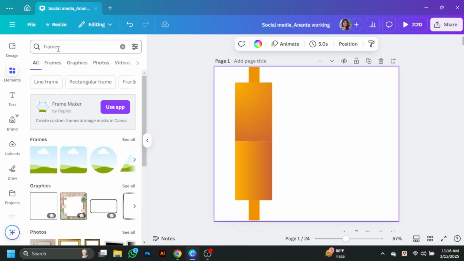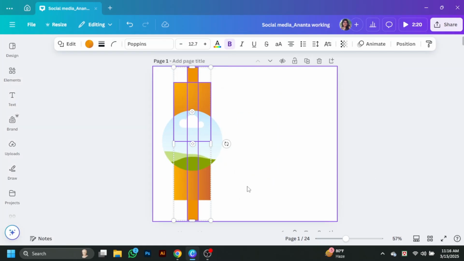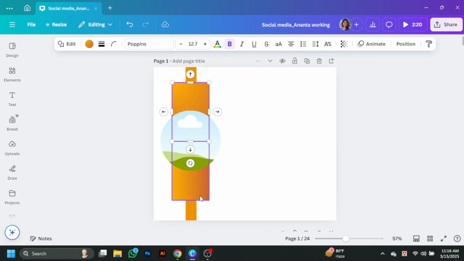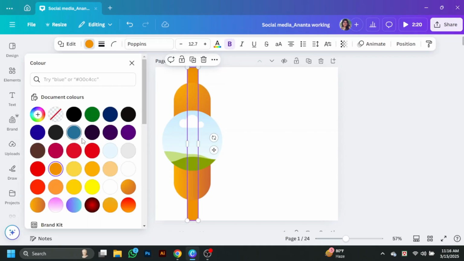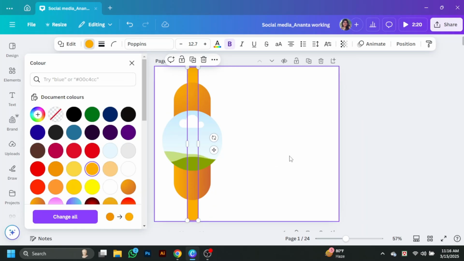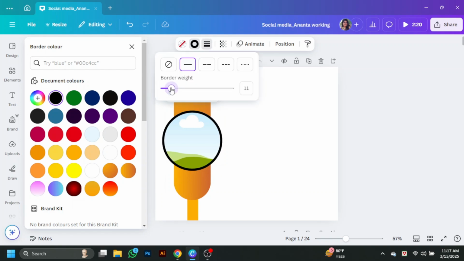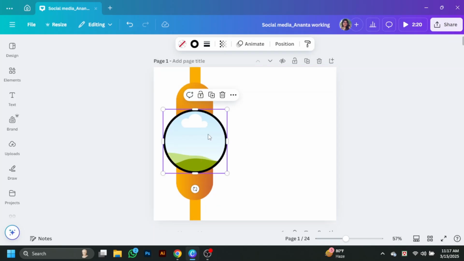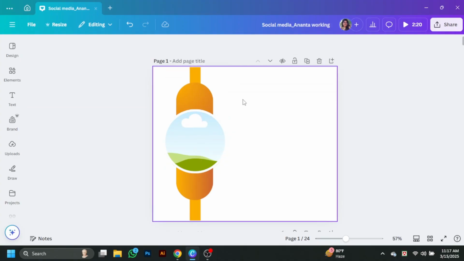Now go to the element again and search for a frame. Let's take this round frame. Select all of this and adjust it. Make these two rectangle shapes corner round. Make two of these a kind of oval shape. Give the frame a border. Change the color of the border to white.